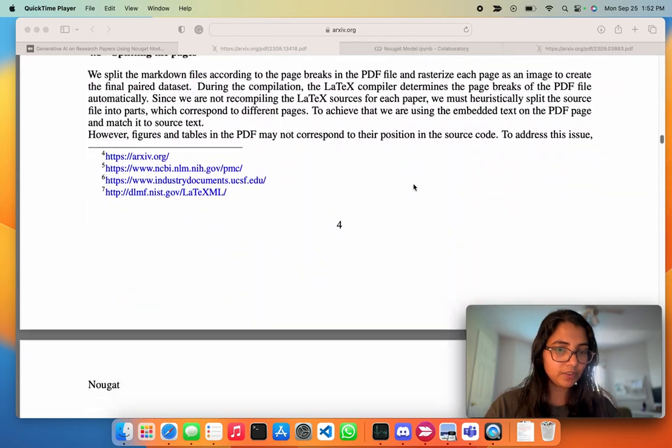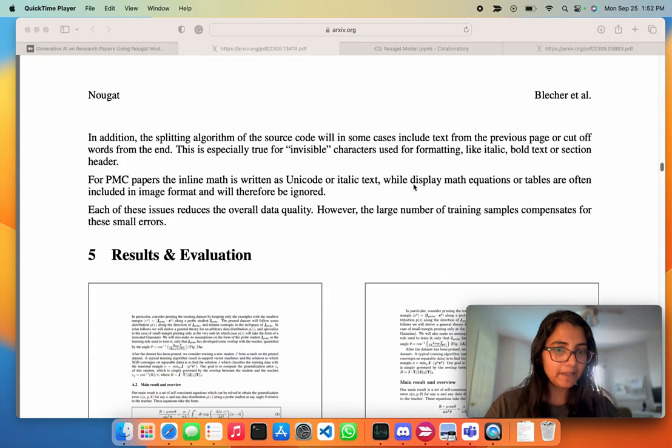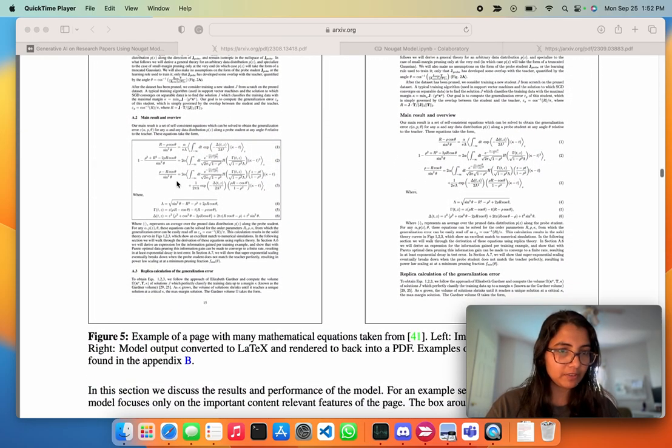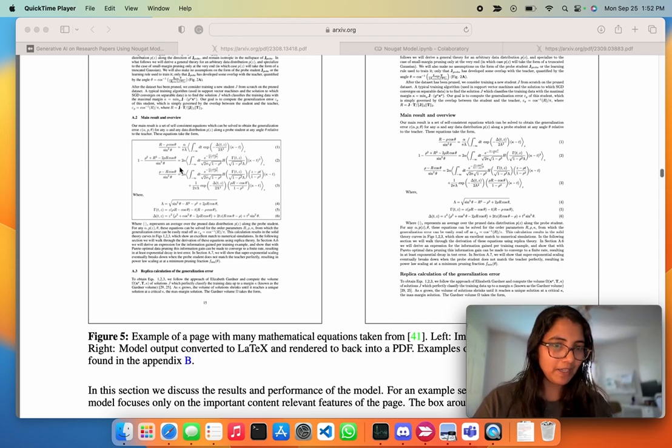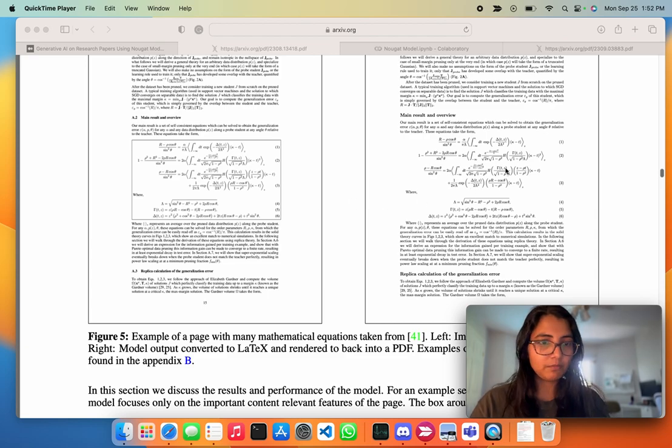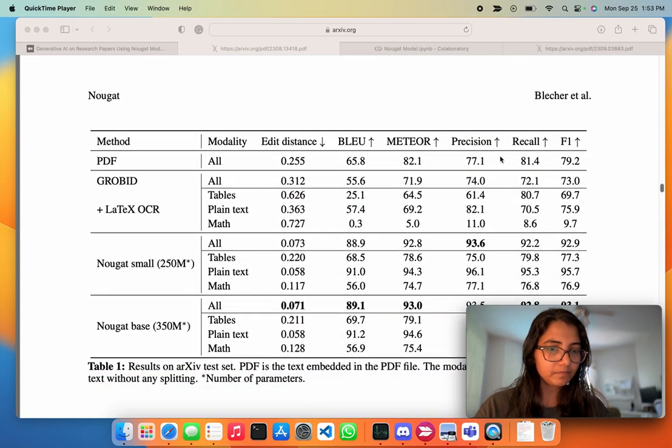I'll focus here on a few things. So I'll show here one of the results in the paper. As you can see, this is one of the images where a lot of math equations are written in this box. And you can see it does a really, really good job of parsing it out correctly and rendering it in LaTeX essentially.